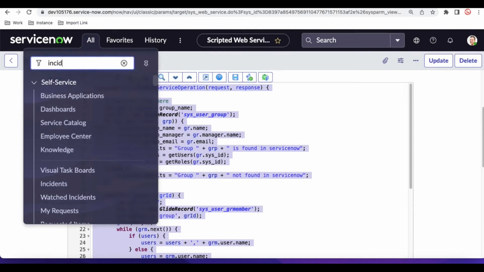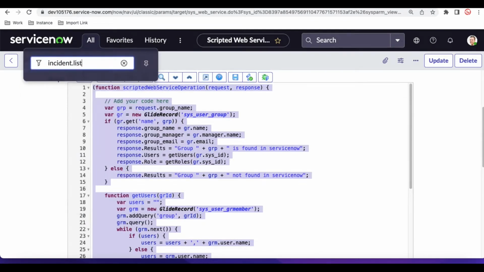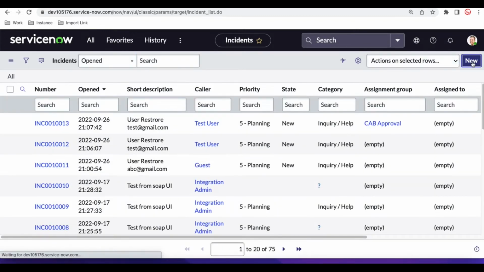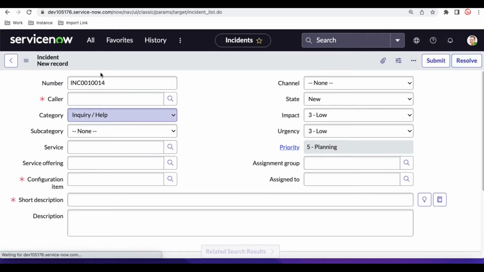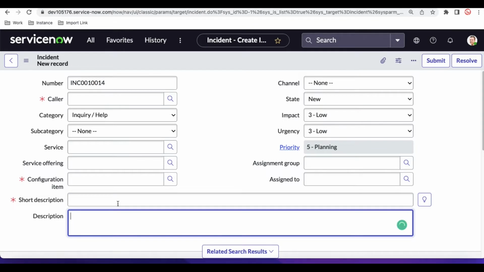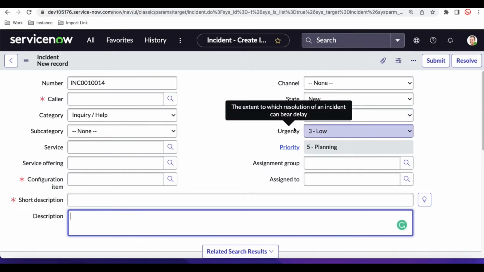Using this SOAP message, I am going to create an incident basically. So I will create an incident here, and they will pass a few fields. One is the caller, configuration item, and short description. These three will be mandatory. Description will be optional. Impact and urgency will be optional.